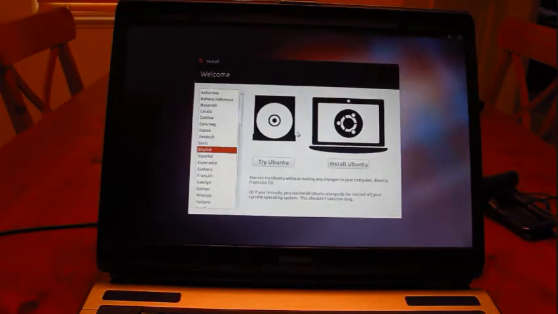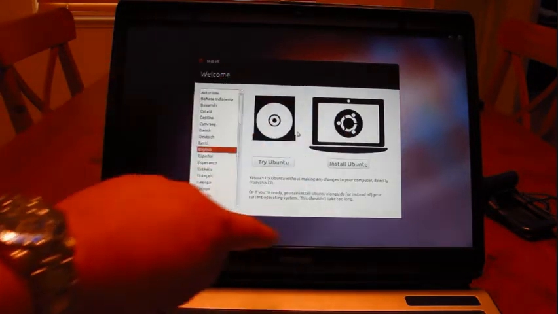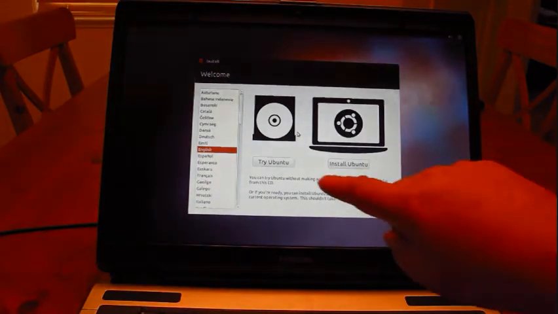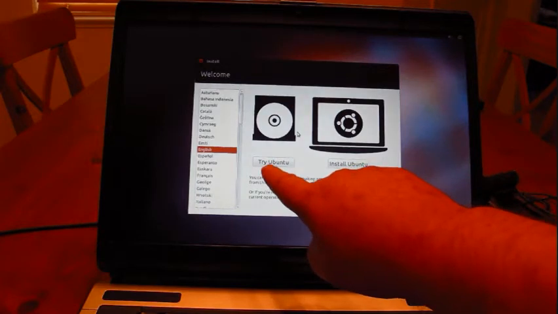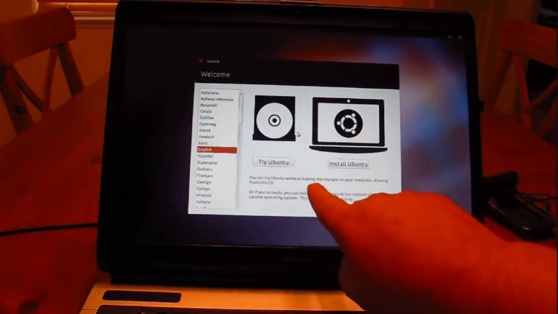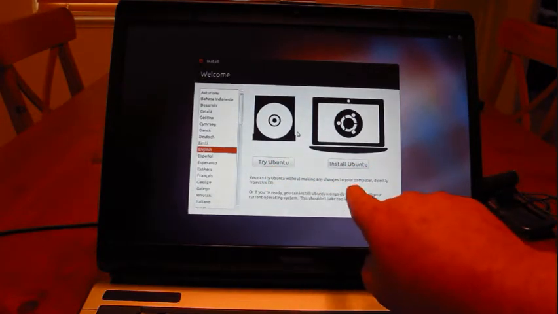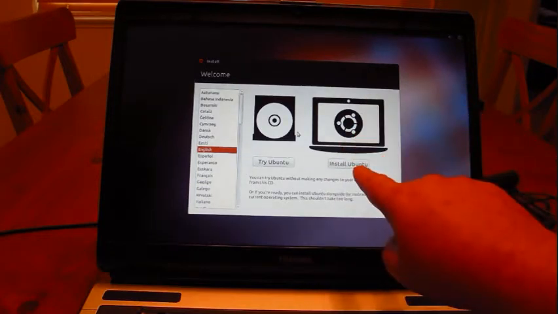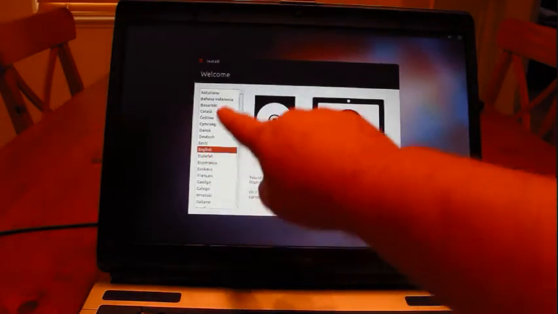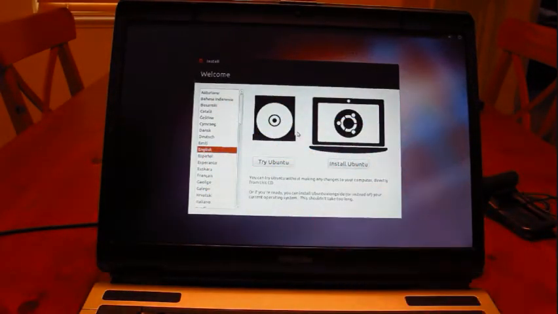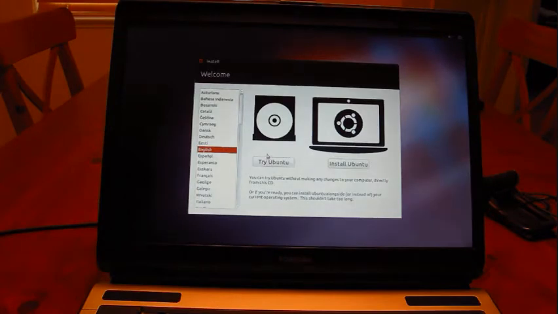Okay, after a few minutes, this is where it will eventually land. And we'll get the install window. Basically this is asking us, do we want to just run the system from the CD, try Ubuntu, without making any changes to the computer, or do we want to do the install, which we'll do later once we've verified the system works okay. But now we're going to just make sure what language we need, English, and we're going to press try Ubuntu.